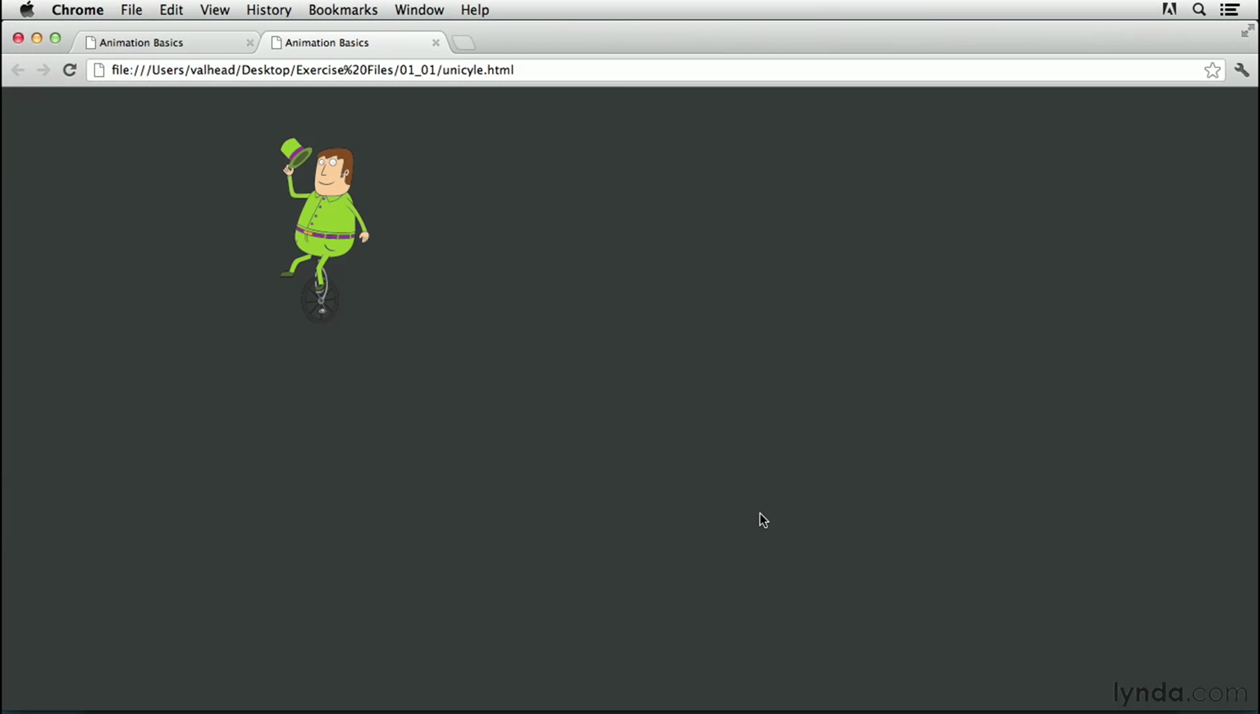Now we have the basics in place for our first CSS animation. Our unicycle rider moves across the screen smoothly and just how we expected. Next, we'll look at some additional properties that will let us fine-tune this animation for even more control.